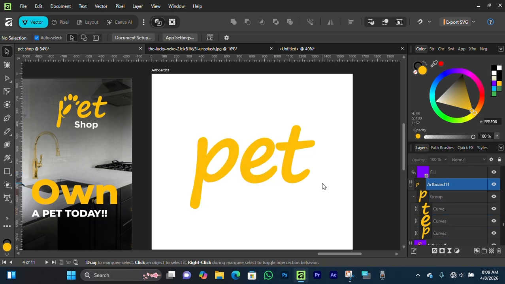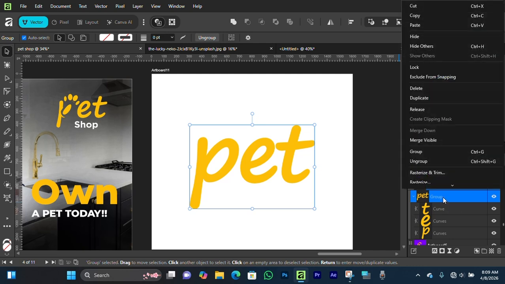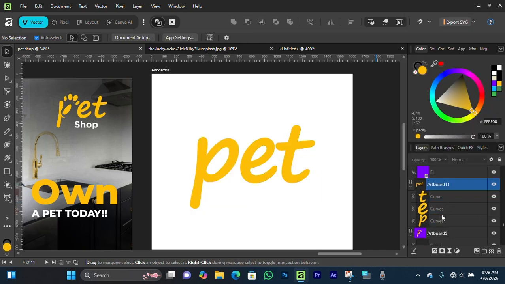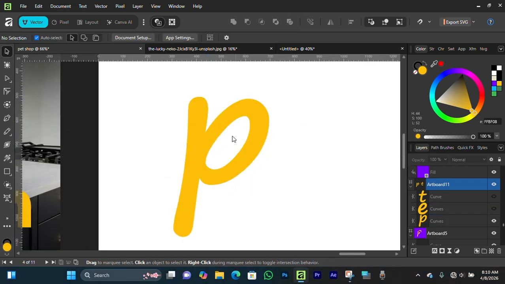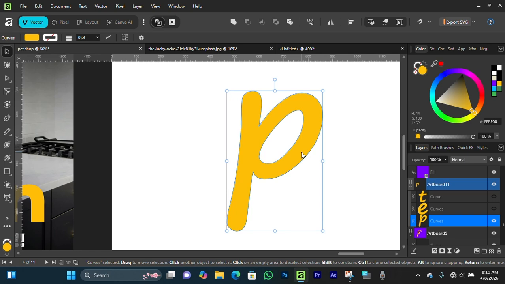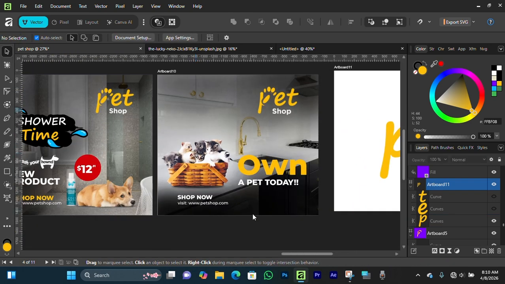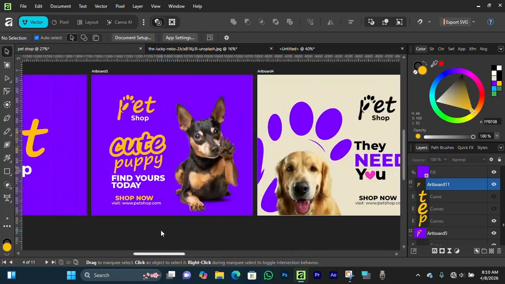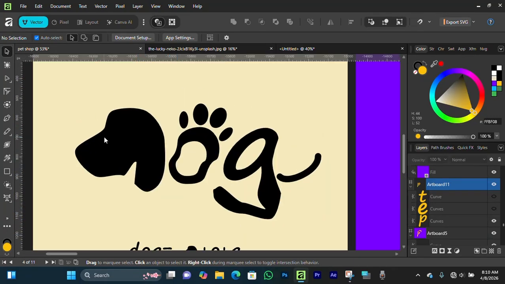Since I have converted this text into curves, the next thing I will do is select the group layer here, and then I right click and ungroup them. So I now have full control over it. It's not grouped. First of all, let me turn these two off. Let's move back to the first document. So this is the icon. Let me lock this one.